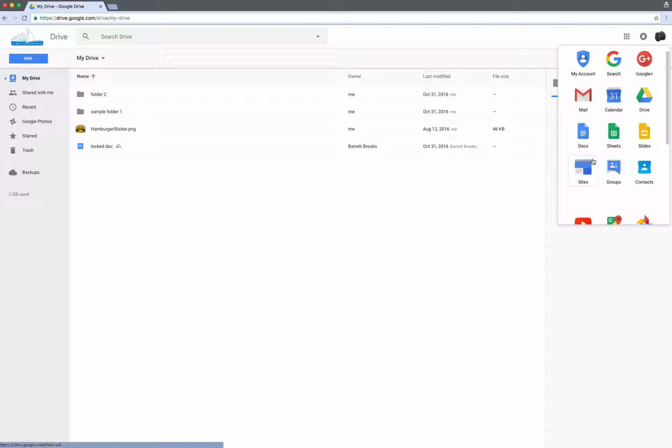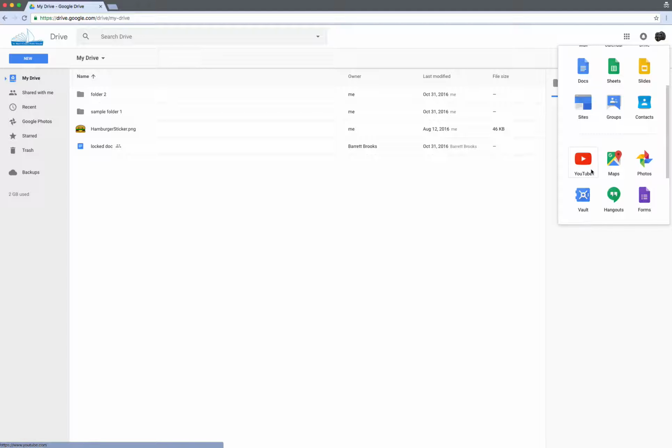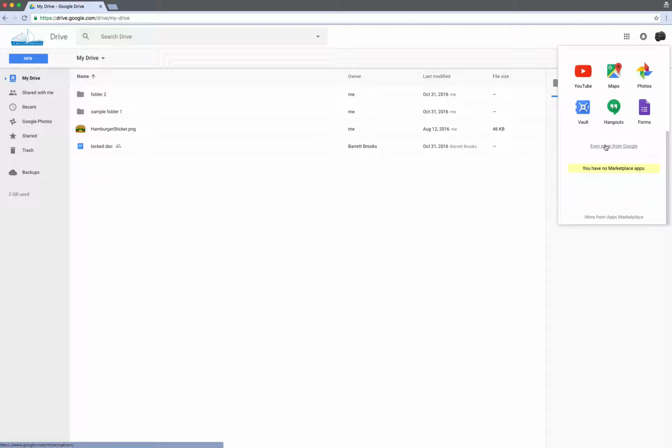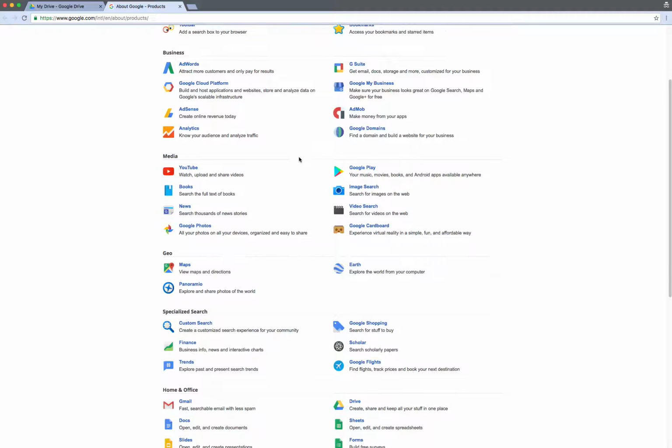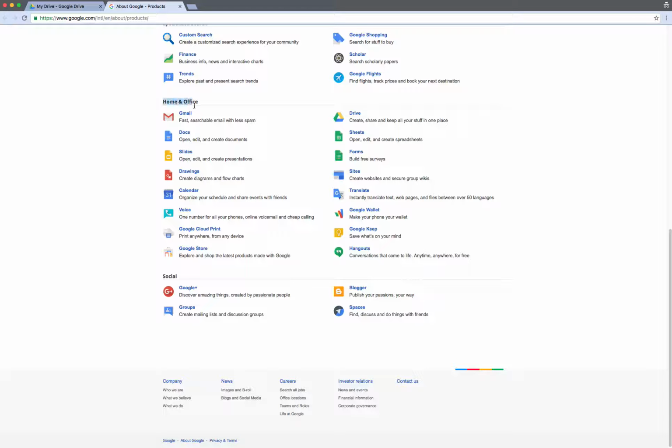Now, New Sites does have a new icon, but currently, as of this recording, which is December of 2016, the old or classic sites icon is being used. So you want to look for that. If you don't see it, you can scroll further down and choose Even More from Google. This will take you to a page full of nice, cool things that you get for having a Google account. And you're going to scroll all the way down until you see Home and Office. And in Home and Office, you will find Sites.